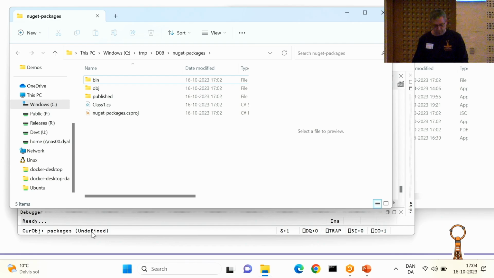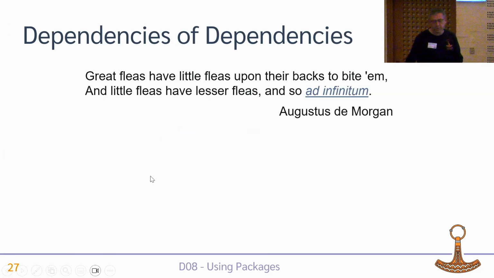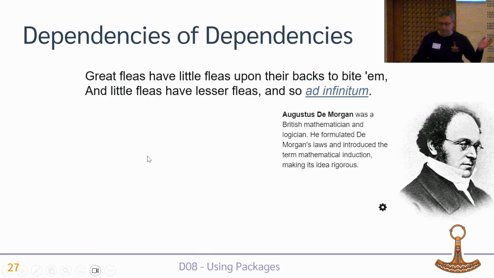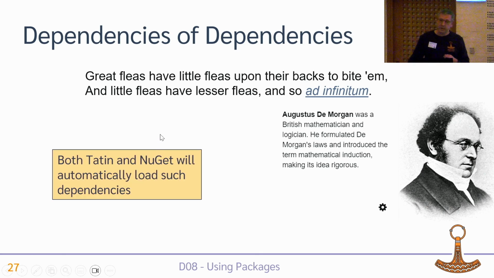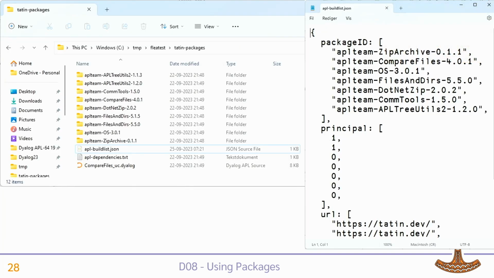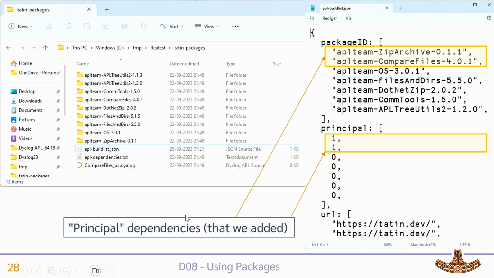Let me just see, I have a few more slides, but I think I've shown you most of it. Yeah, so there's this business of dependencies. And this wonderful poem by the inventor of De Morgan's laws and of mathematical induction. But you don't really need to worry about them, because if you install a Tatin or a NuGet package that has dependencies, they automatically get loaded. So here's a bit of a constructed example where I created a project which had CompareFiles and ZipArchive as dependencies. And they depended on these things. I think both of them depend on Files and Dirs.